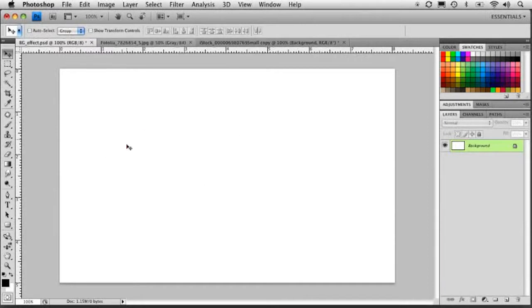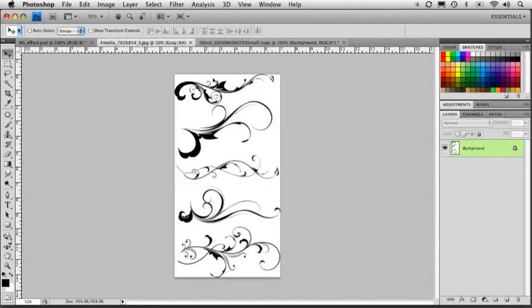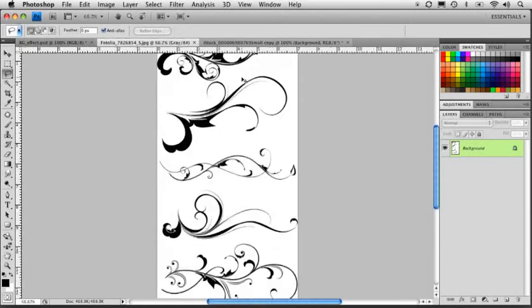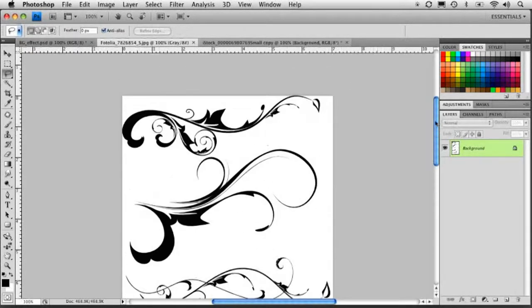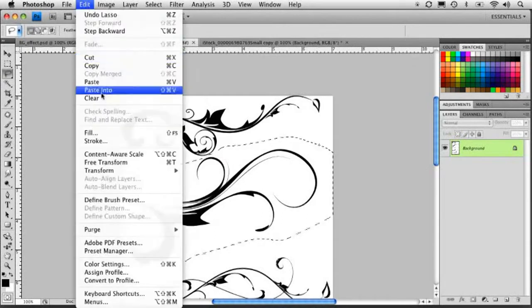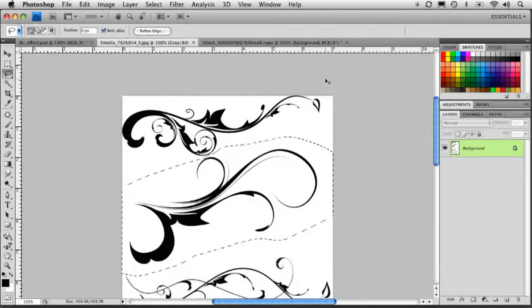So I've already got my document set up here. I'm going to jump over to my file where I've got some stock art. These are just a bunch of stock swirlies that I found, and I'm going to use the second one to create my pattern with. So I'm going to zoom in here and grab my lasso tool right here. I'm just going to drag around and select this one swirly shape here.